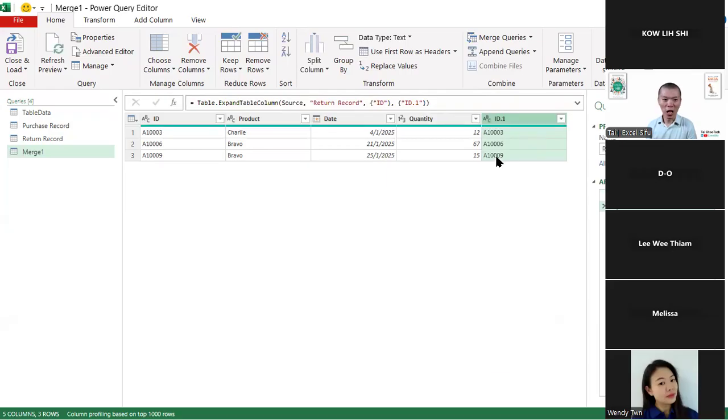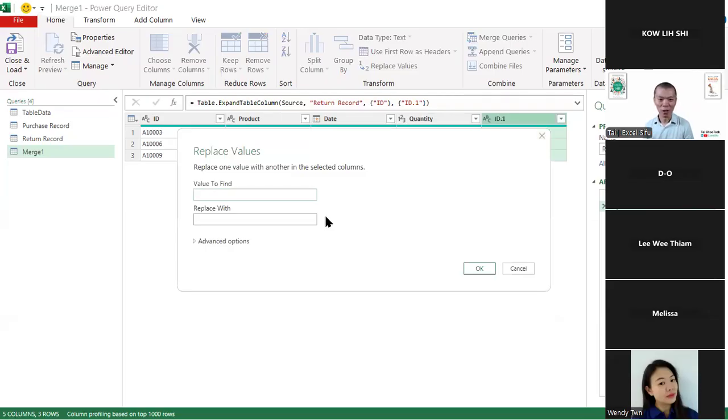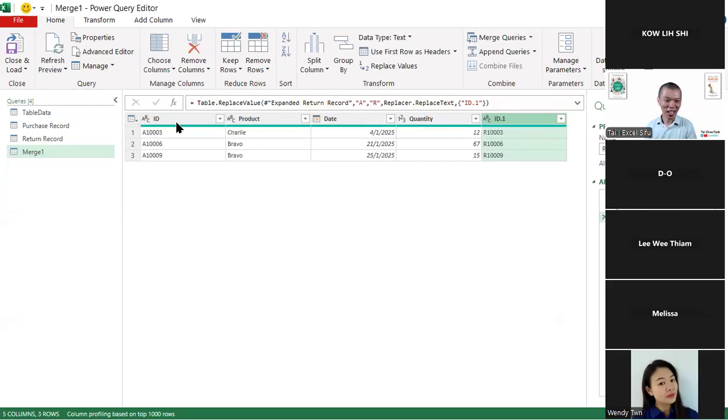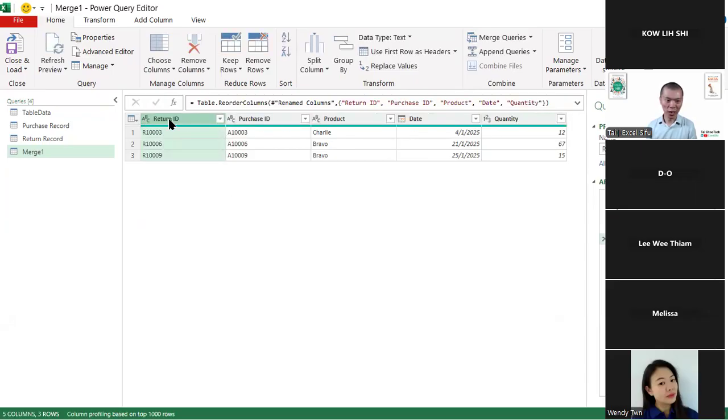Okay, over here I want to change the A back to R because just now it was changed from R to A, so I want to reverse the process here. Right click, replace values, replace A to R. Click OK. Then before continuing, change the header name. Just double click on the header. So this is called purchase ID. The other one is called return ID. Resequence them. Okay, just drag the header towards the front.